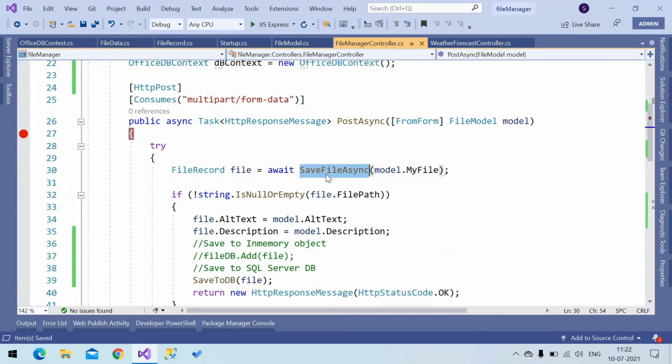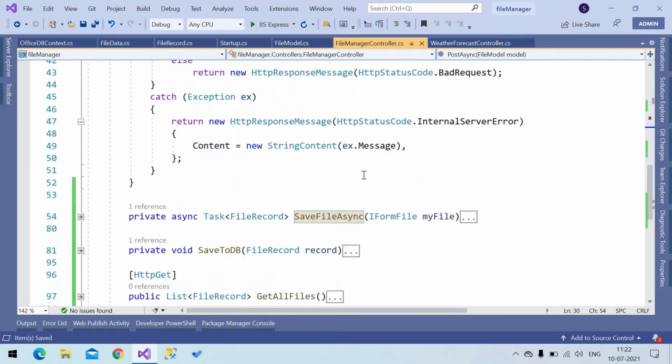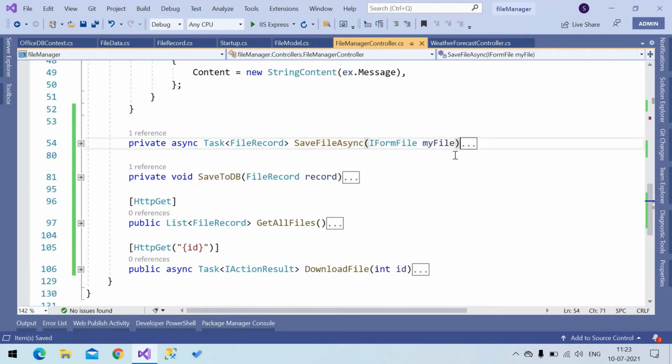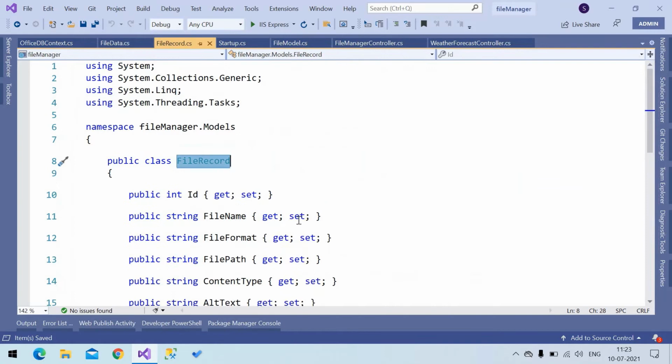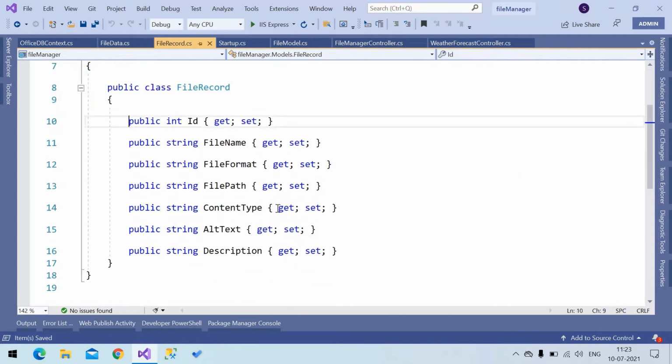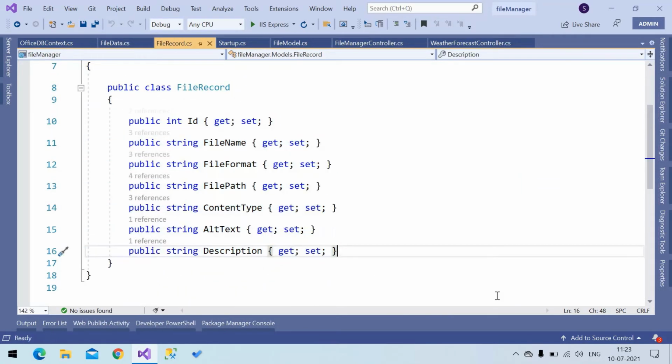So here we are calling the save file async, right? So let's look into that save file async. So this is the file saving method. So here I'm creating a file record. This is a simple model class, which will have fields or properties to store the file information.